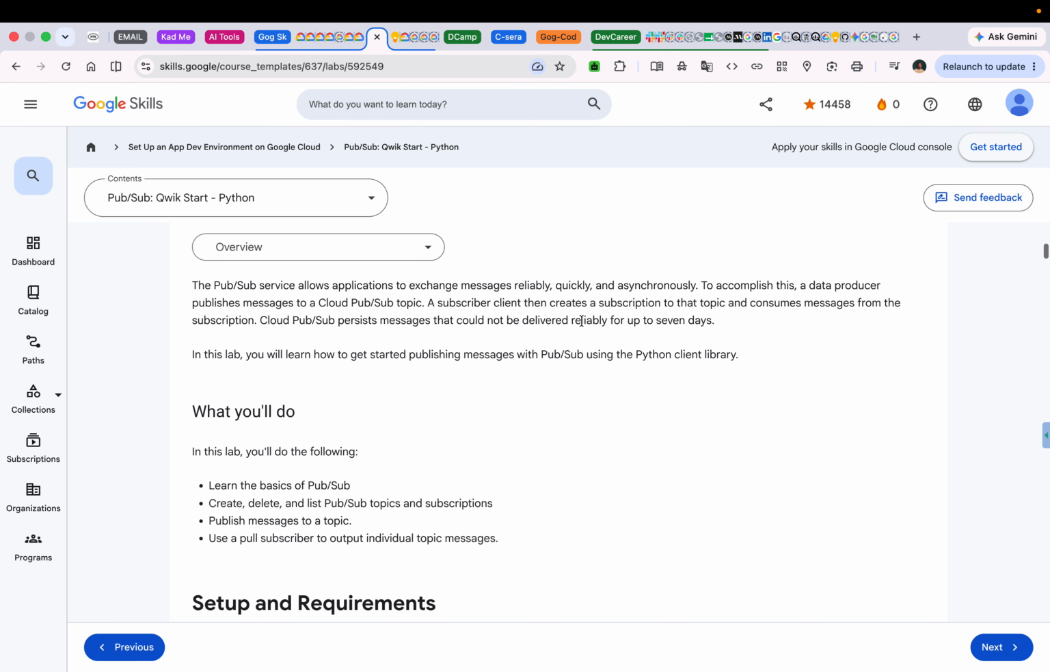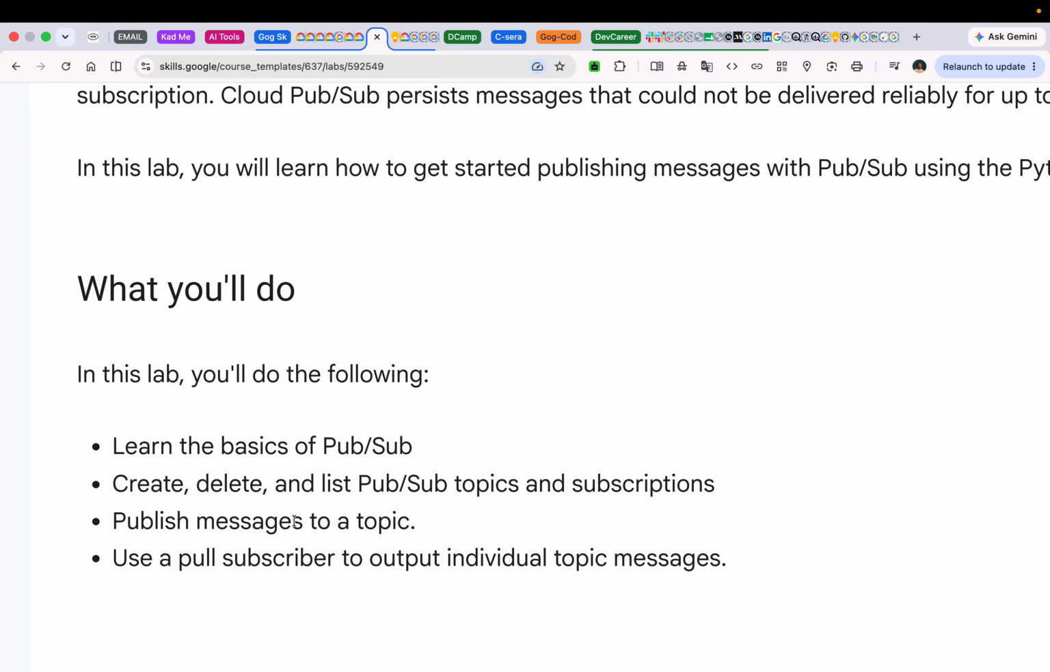So in this lab, we will learn the basics of PubSub. We would create and delete a list of PubSub topics and subscriptions, and we will publish messages to a topic.